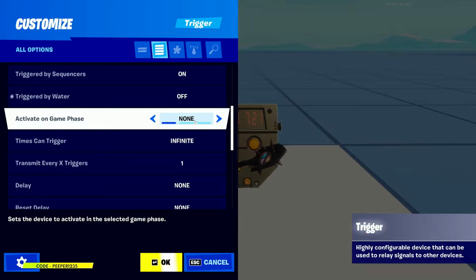Next one, activate on game phase. You can actually have this device activate by itself. So you can have it activate, which is basically triggering it, on game countdown or game start or not at all. The game countdown is when the countdown's going 3, 2, 1, beep. That's when it'll trigger. The game start is as soon as you hear the beep and the game starts, it'll trigger immediately.